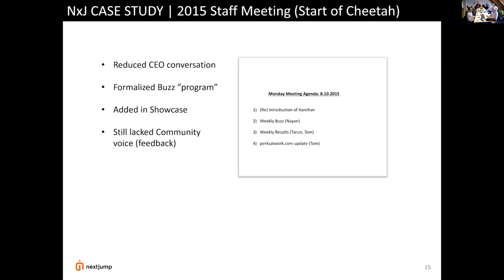But we had a more formalized program. We also added in Showcase. We still did the weekly results in the middle, the core parts: what are the results, what are the priorities. All that remained from the initial format. But we didn't have the community voice, so there still was no feedback. It was too large to have. Sometimes in the showcase we might have a question or two, but honestly it would be the loudest people in the room, or often a senior leader. And again, this is the entire company. I'm only doing the entire company meeting.